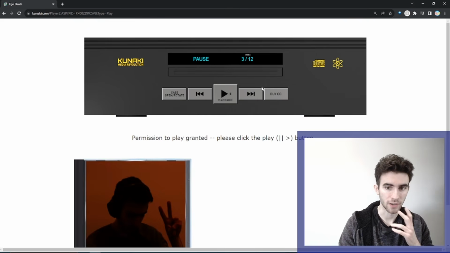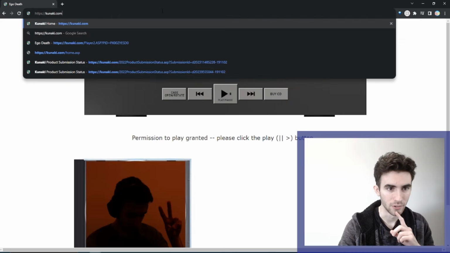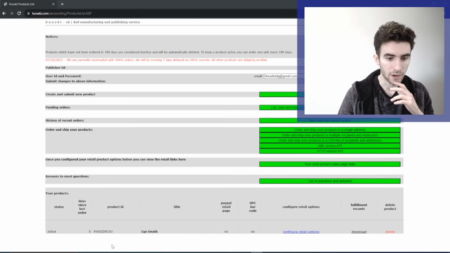Once you've triple checked that everything's okay here, you can't actually click buy CD. That feature doesn't exist yet. So I recommend just going to Kunaki.com, going to your account login, and then from here you can see your active products.